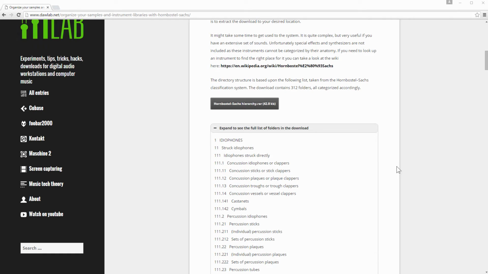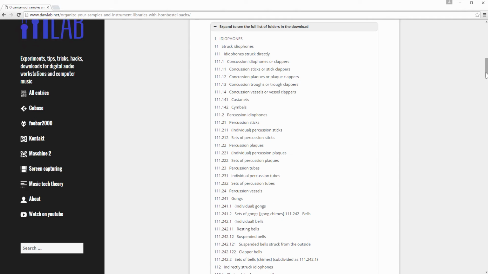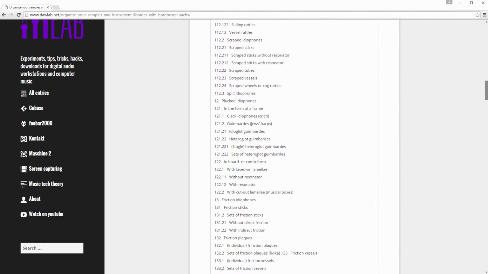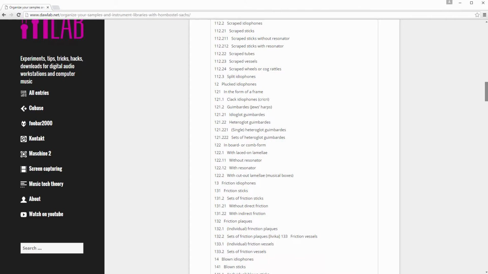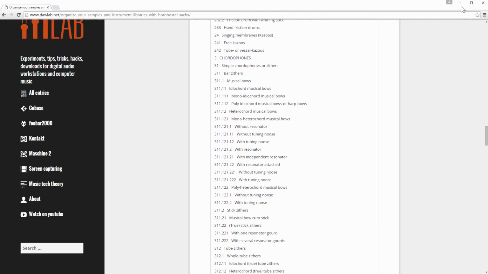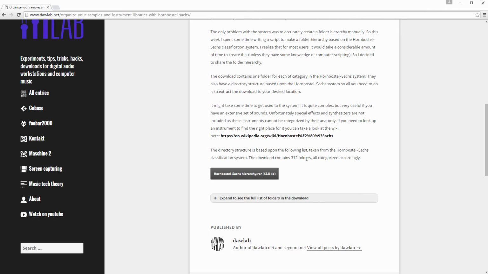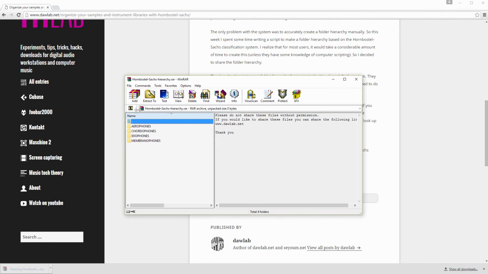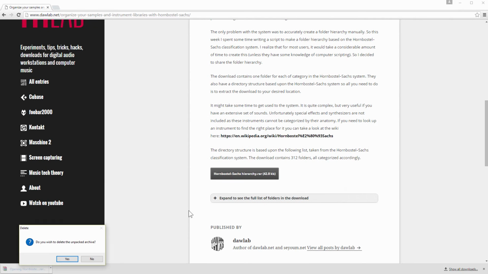If you go on my webpage and we expand the list of the Hornbostel Sachs categories, you can see quite a lot of categories. So the idea is, if you download the file, you will have the same hierarchy in folders. So what we're going to do is download the folder from the web page, open it and extract it.